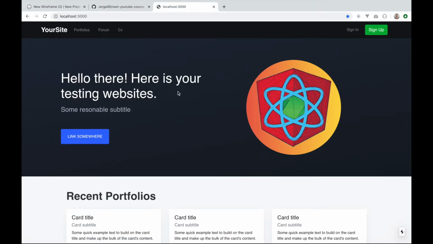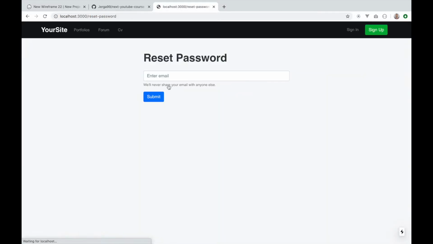Okay, now you want to work on the reset password functionality, and for this I have prepared a page for you. So when you go to localhost 3000, you go to reset password. You have here a page where you can enter your email, and you should get an activation link in your email address so you can reset the password. But before we start any implementation, I would like to show you a wireframe of what we need to do.